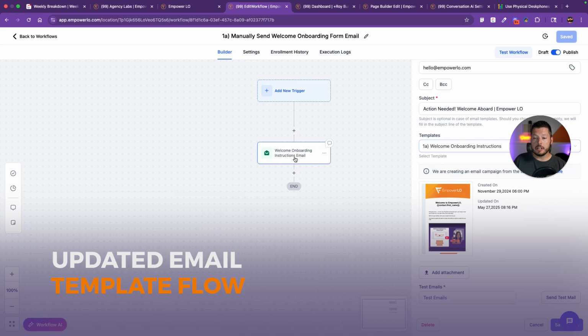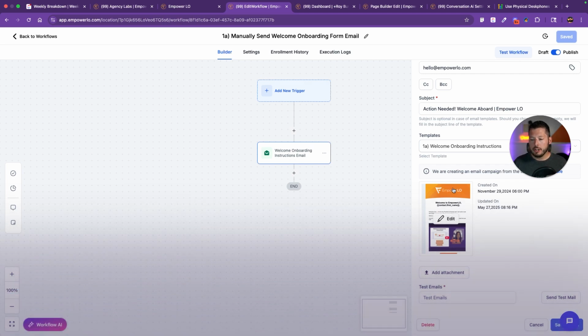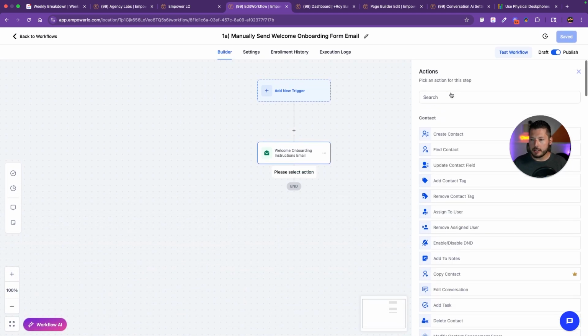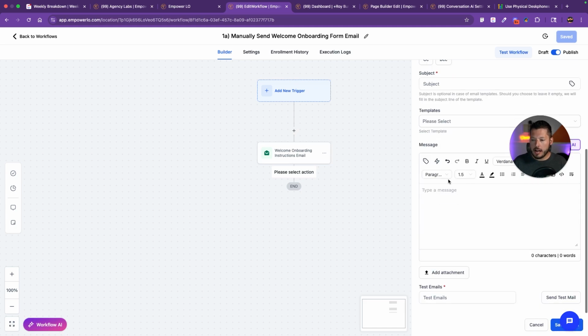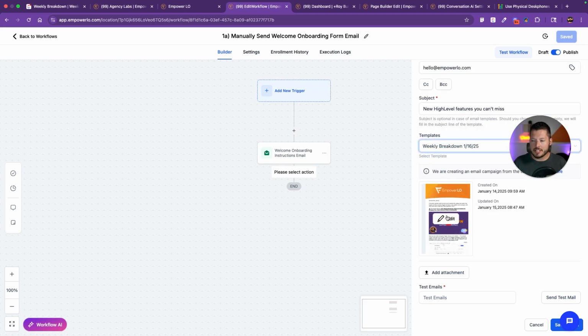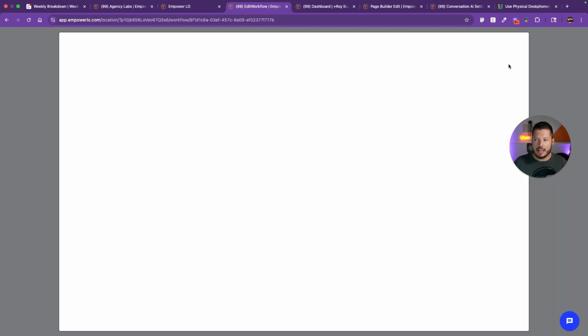If you didn't know, you can now edit your email templates from inside of a workflow. So if you're creating a workflow and you're sending out an email, you can either use the plain text email action. If I go in here and click on send email, I can use the plain text and just put my message in here, or I can select from one of my templates. If I select one of my templates, then I have the ability to edit that template.